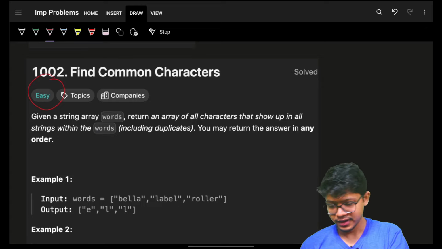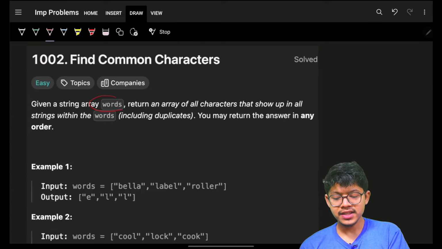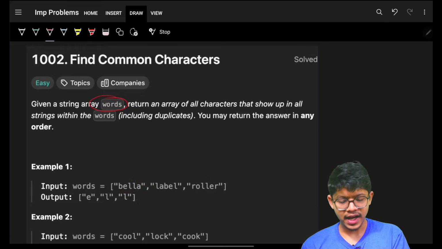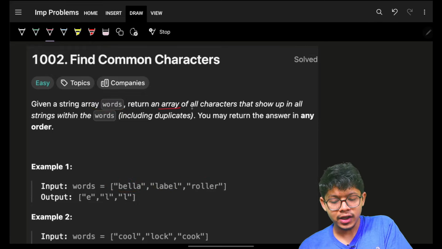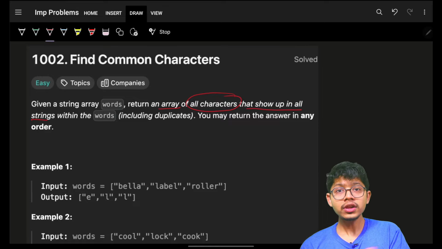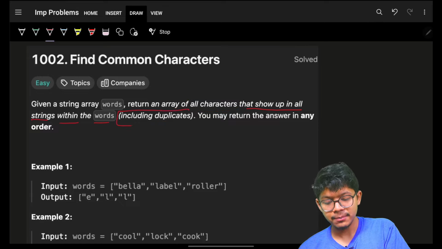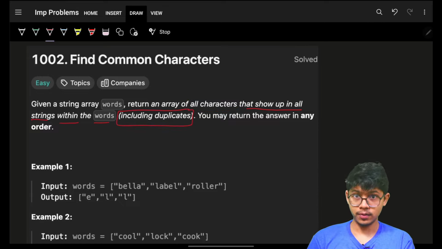Let's understand. Firstly, we are given a string array called words. As you can see, it's an array of strings. We have to return an array of all the characters that show up in all the strings within words, including the duplicates. That's a very big thing which I missed when I read this problem initially.